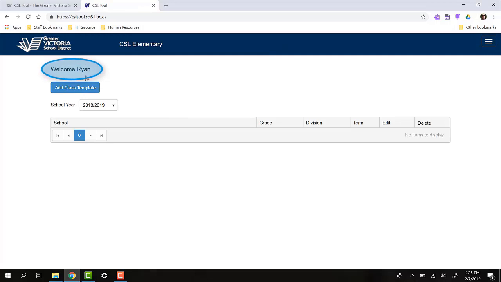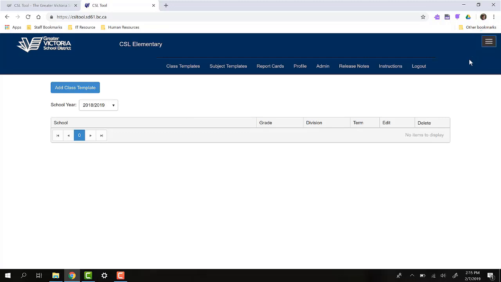Your name should be here, and up here, if you click this icon, you'll get a few more links to other things that you can do with the application. But for now, we're going to just stick to this page and we're going to create a new class template. If I had more, they would be listed underneath here, but I don't have any yet, so I'm going to create my first one.